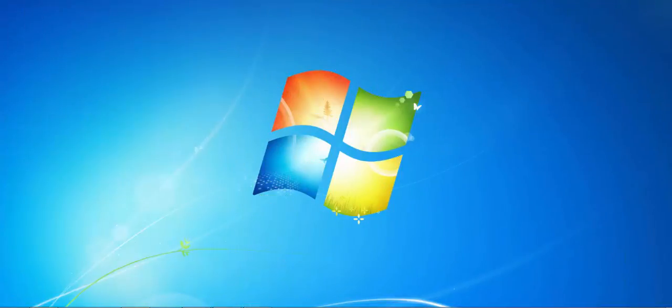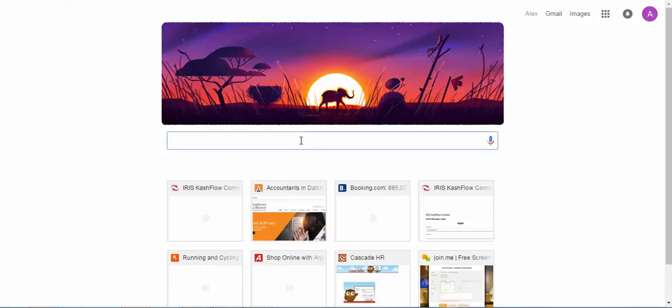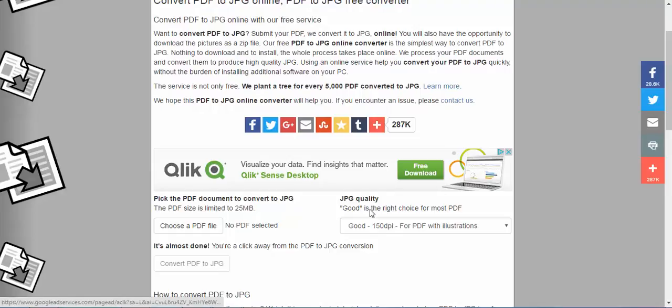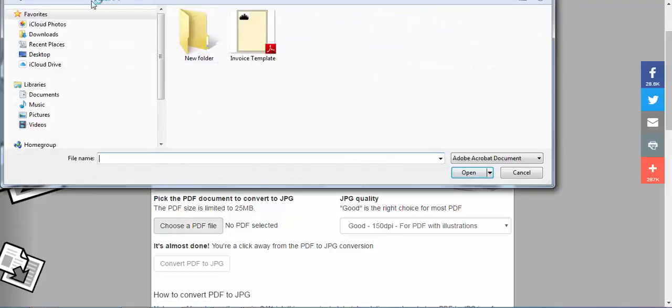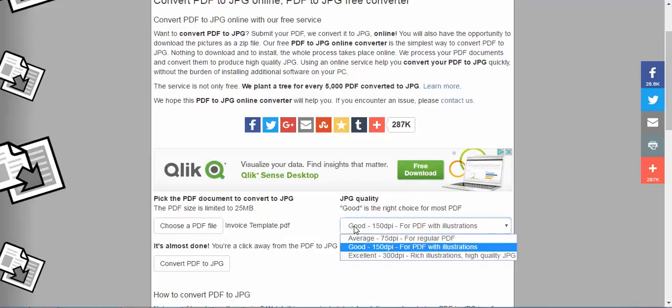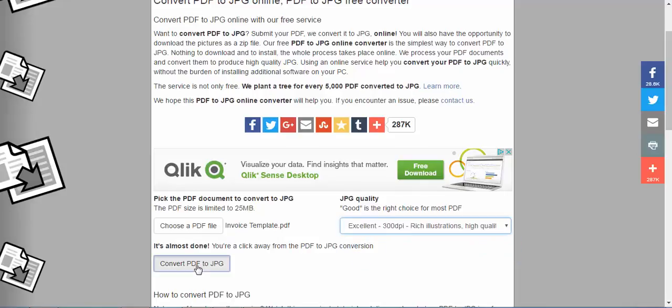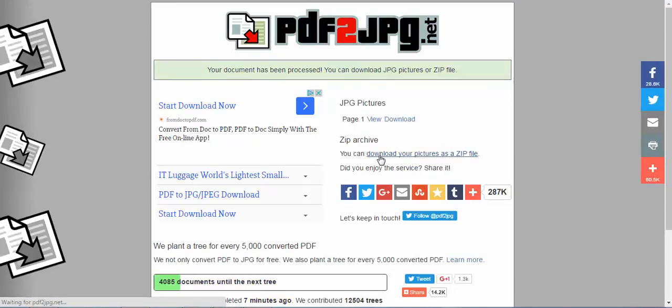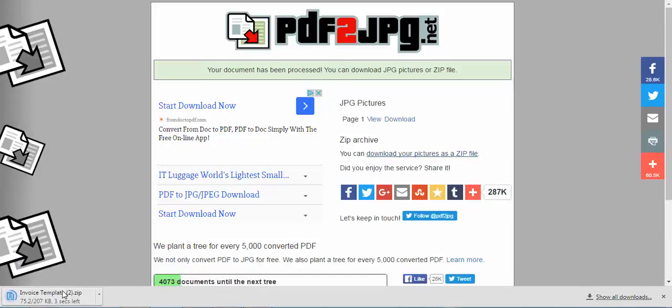So basically all you need to do is, there is a website which is called pdf-to-jpeg.net. So if you come to Google and just type in PDF to JPEG, this is going to open up our pdf-to-jpeg.net website. And once we're on here, all you do is choose the PDF file. So there's my PDF. I want it in excellent quality, and then convert that to a JPEG. We then got the option to download that as a zip file. This is all free, by the way. This doesn't cost any extra money.